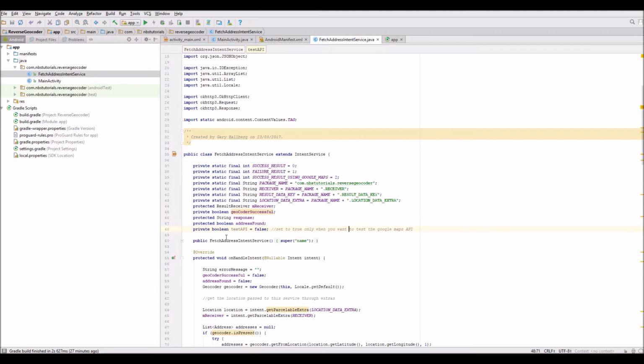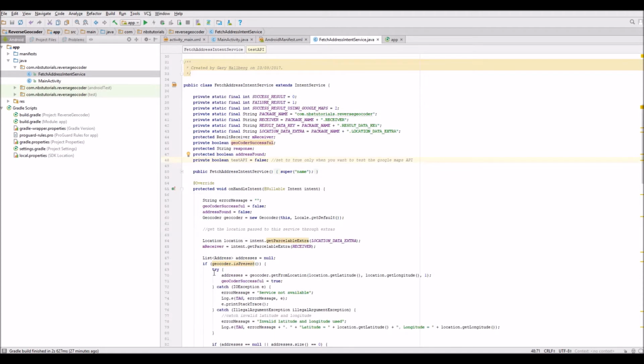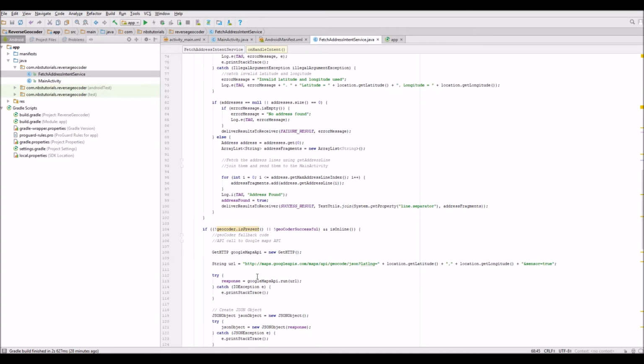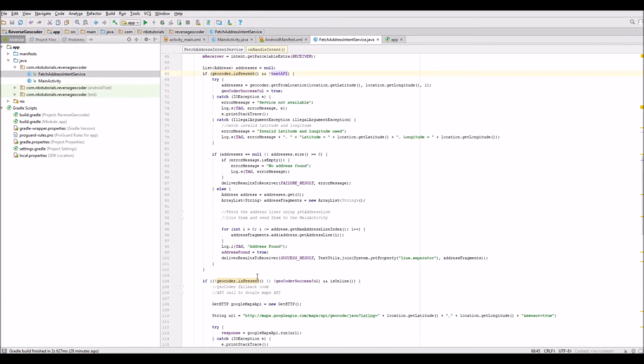So what we'll do is go into this geocoder here, and we'll say if not test API. So if you put that in there, if this value is false, then it's just going to ignore this statement, just look for the geocoder being present. If we set this to true, then irrespective of the geocoder being present, we're always going to bypass this code and just fall back to the API. So in terms of coding, really that's everything we need to do.